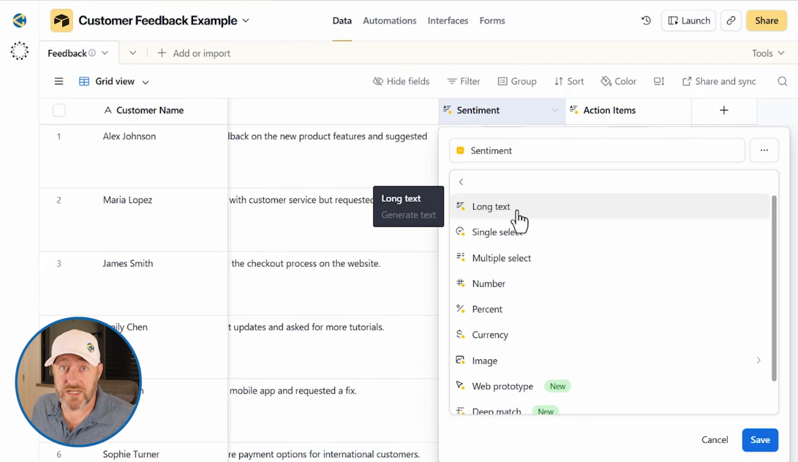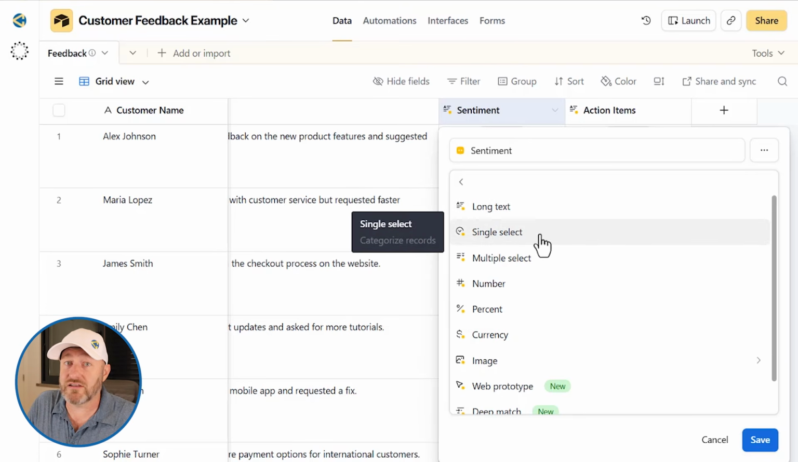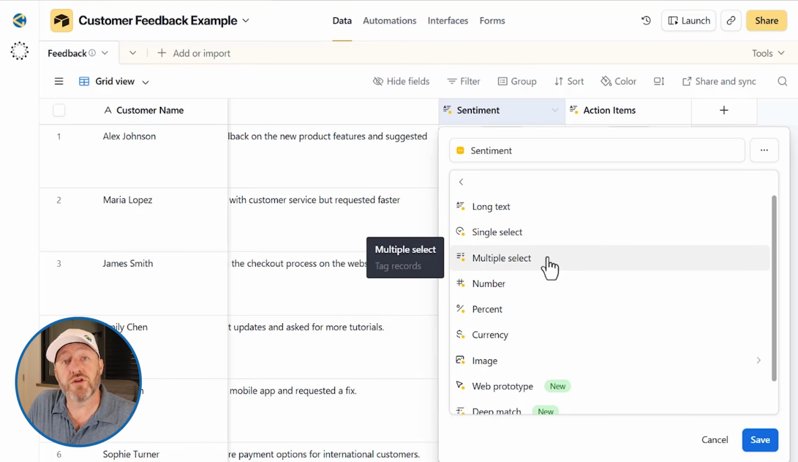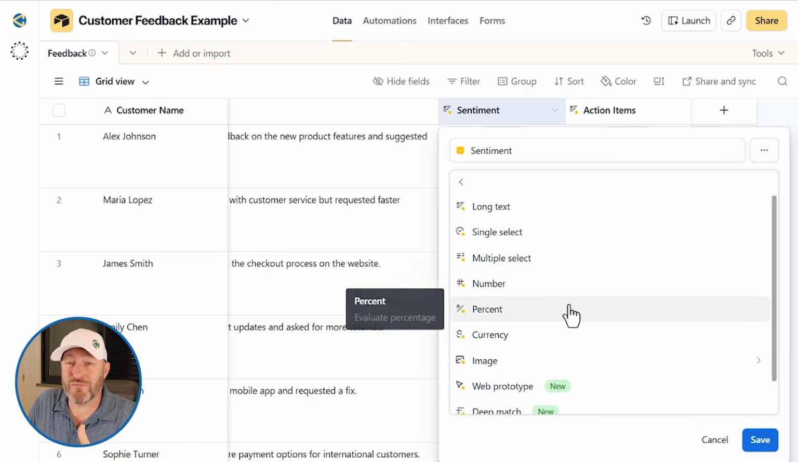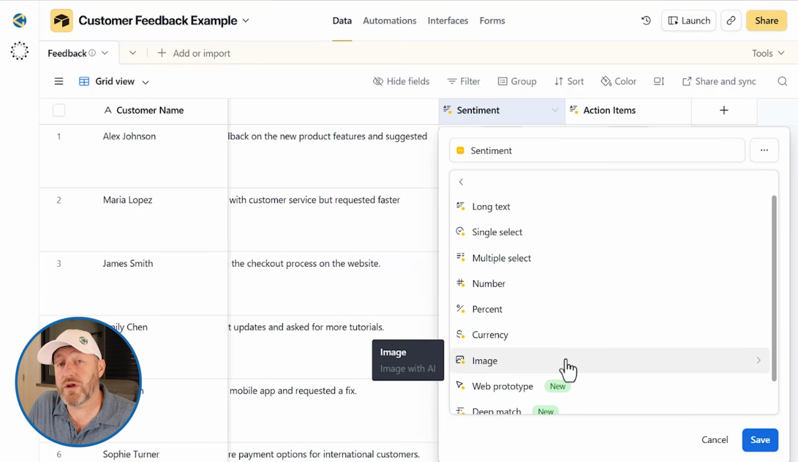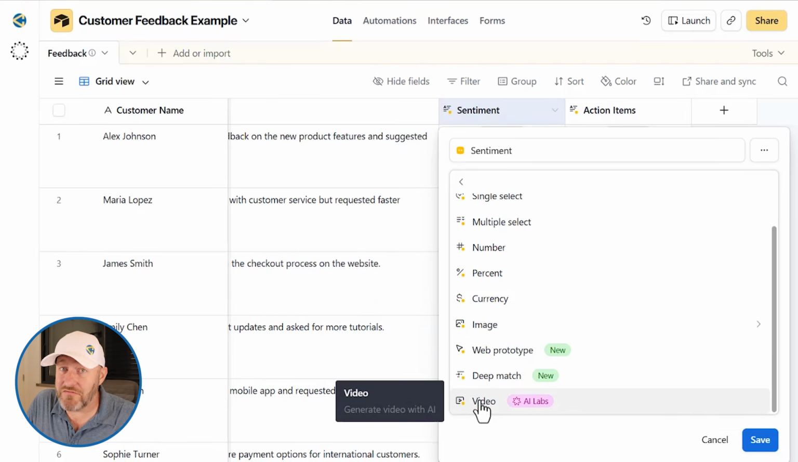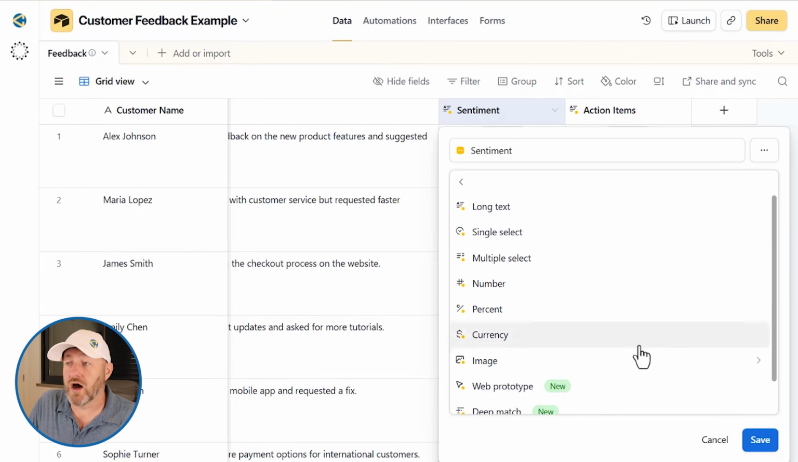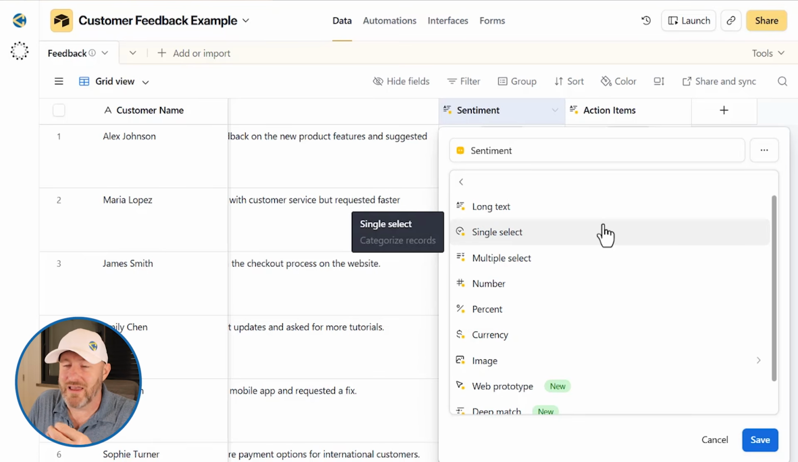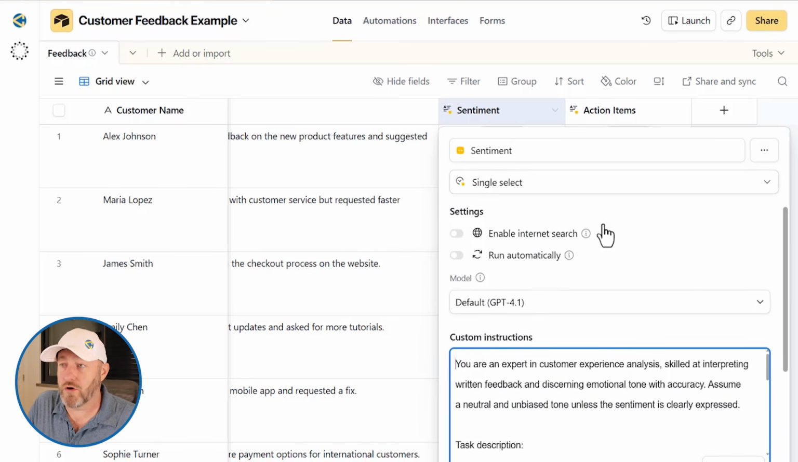Do we want it to be a long text block and just let the agent write whatever it wants? Do we want to make a single select field where we say you can pick one of a few options, or a multiple select where you can pick more than one of a few options? Number, percent, currency. We can even create images, do a web prototype, a deep match, and even a video. This is currently in AI Labs. So we've got a lot of options before us, but the one that I use almost all the time is the single select. So that's what I'm going to go for here.